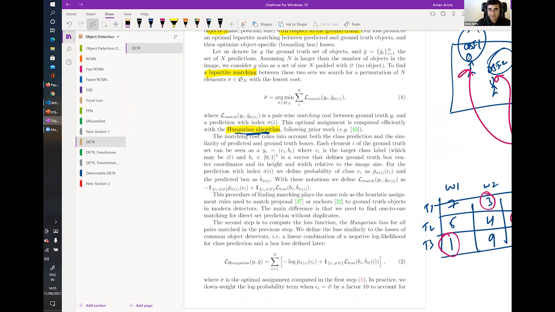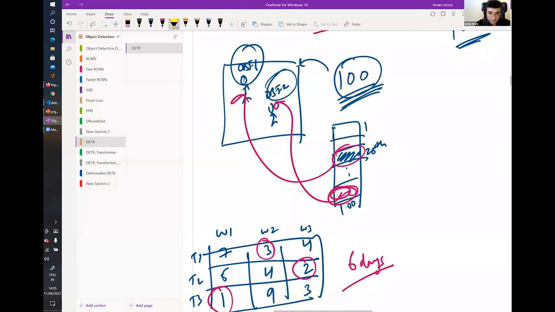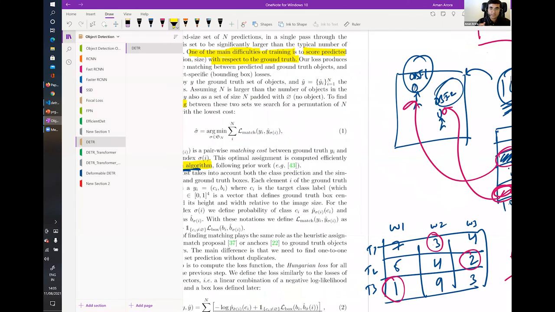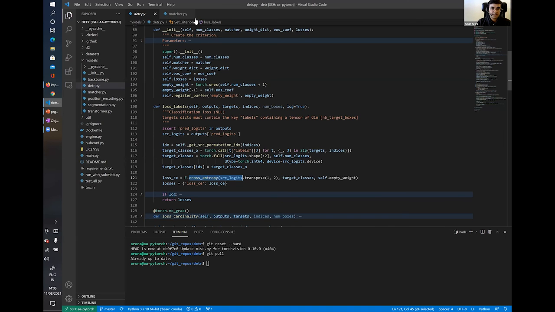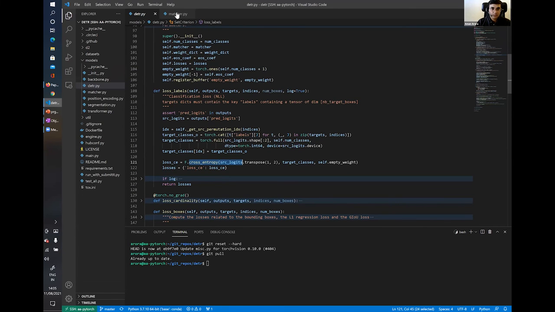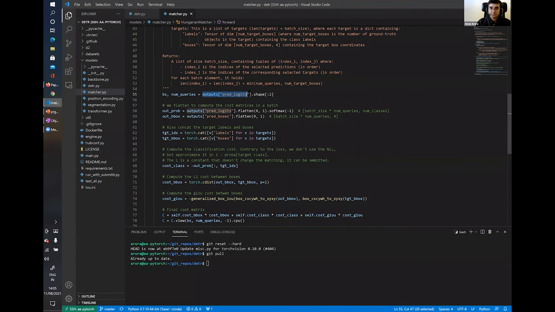Now, why I wanted to present this and how this is relevant to the Hungarian algorithm: basically, what you do is you calculate a cost matrix. Let me show that, it's much more nicely expressed in code.